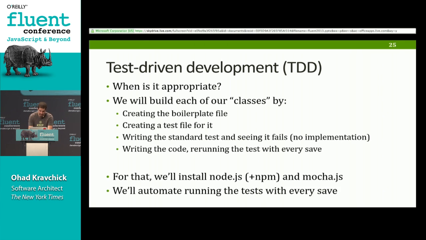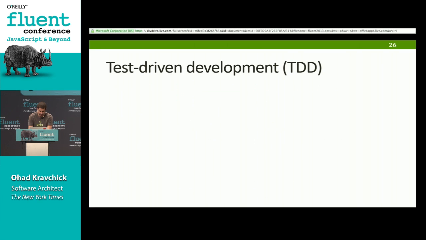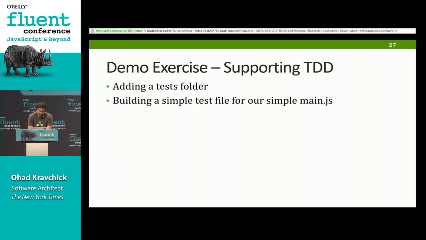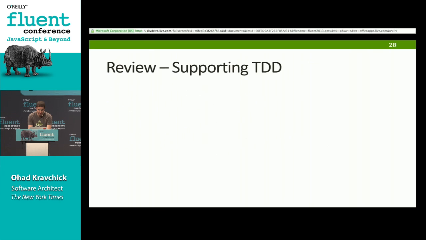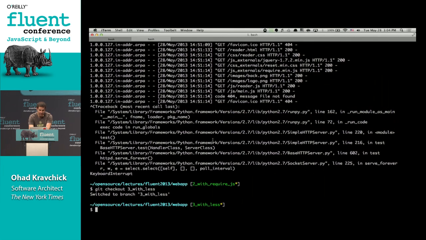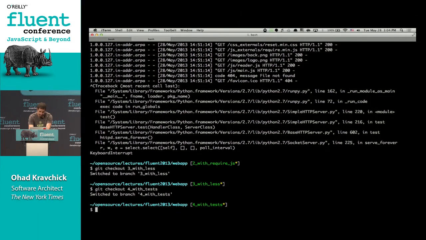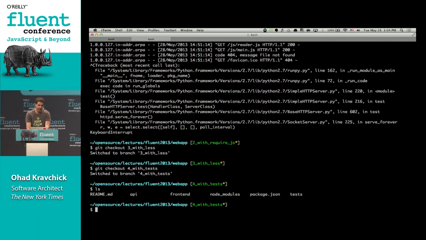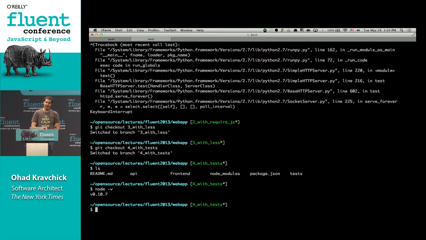If you check out 4, which is where the test already exists, and you try to run anything here, you will see that it complains. First of all, you need to have Node. So if you do node -v, you should have any Node version installed. I think 0.6 or above is okay.